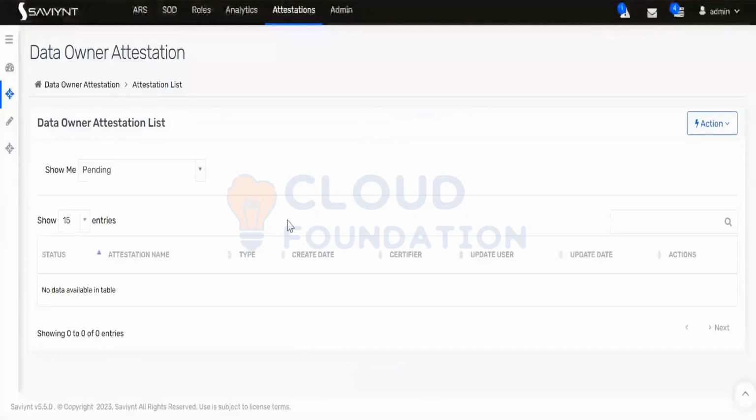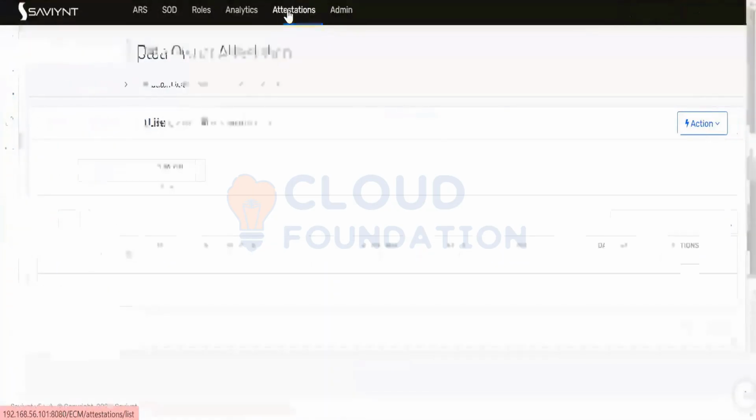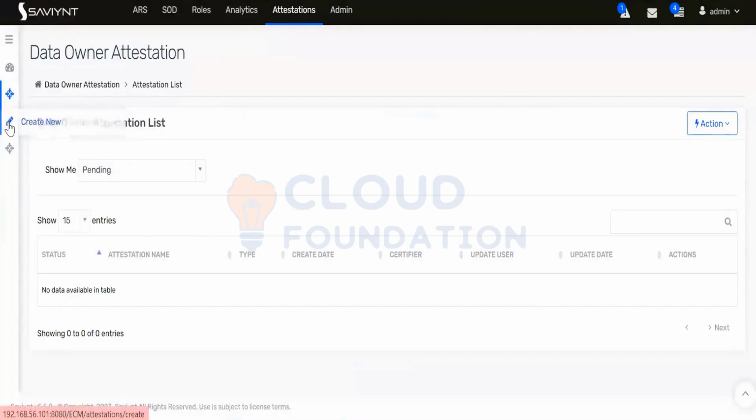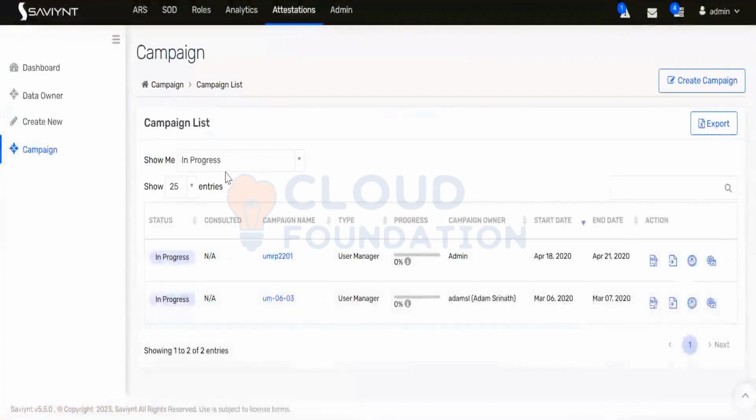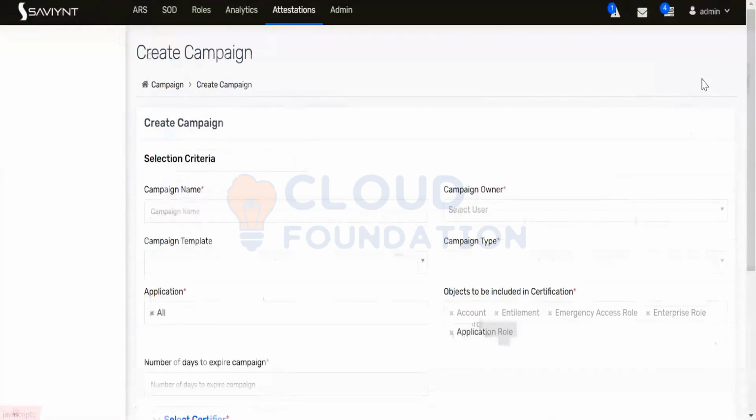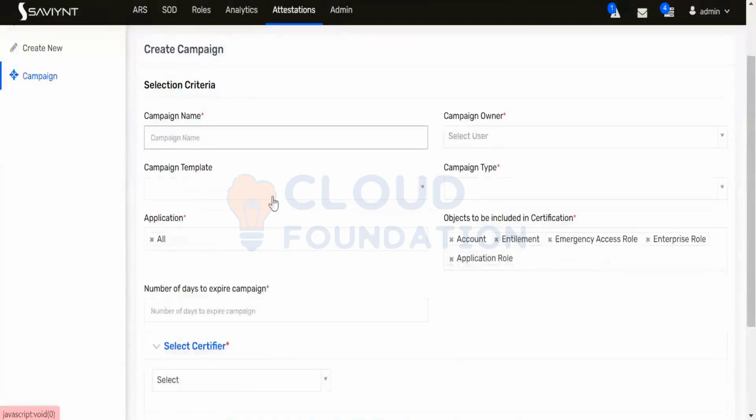Let's see how we can run a campaign. If you click on the address, in the newer model, you will have this create new option. This is for attestation, which is a whole concept we will cover directly. Campaign. If you click on the campaign, it will allow you the option to create a campaign. Click on create campaign. I can give a campaign name.